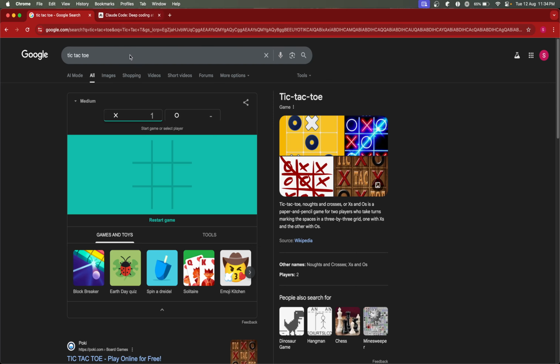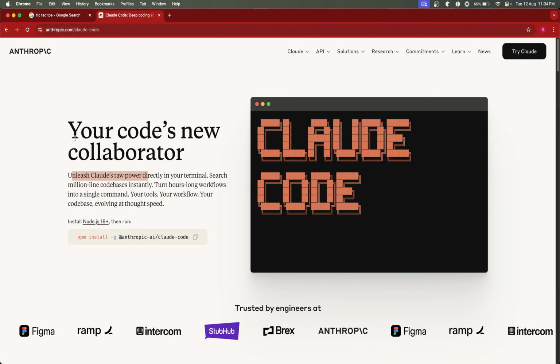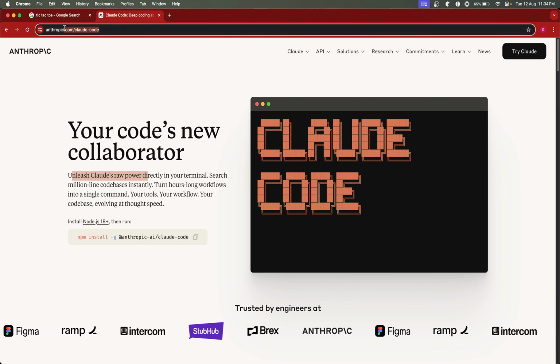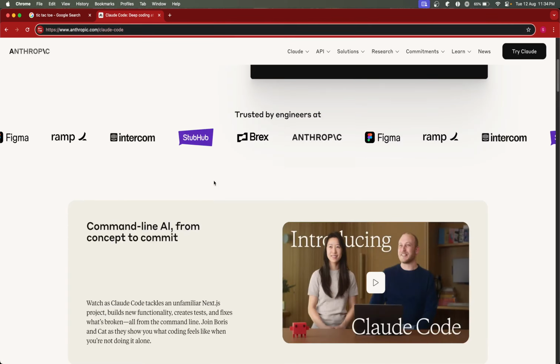So if you don't know about Claude Code, you can go to anthropic.com Claude Code and read what exactly it is. So in short, it's basically an AI tool for developers, right? They can write code using Claude Code, debug and do a lot of stuff in their day-to-day activity.